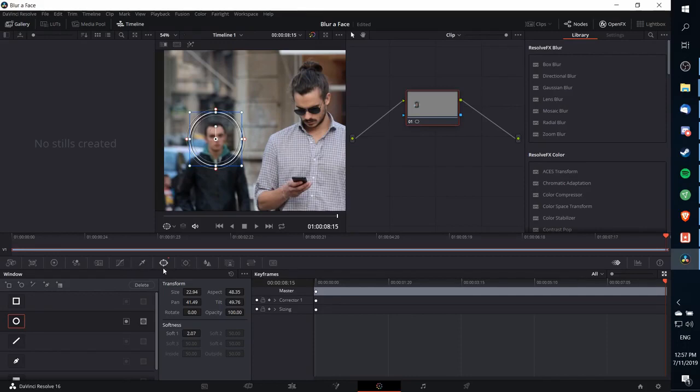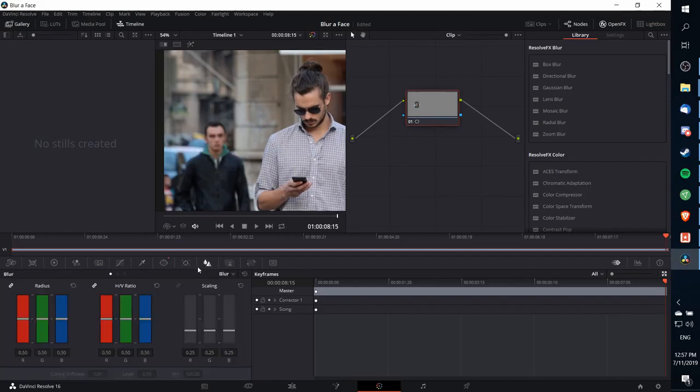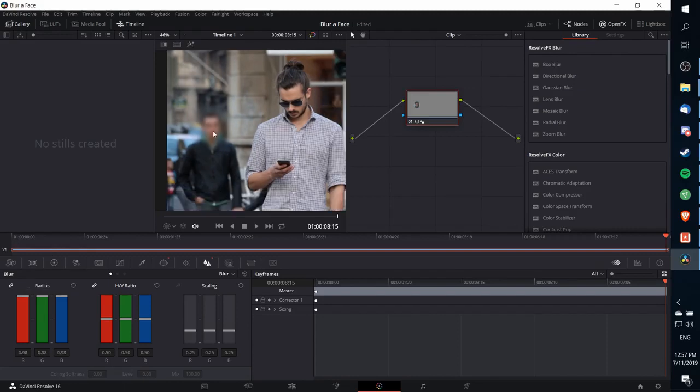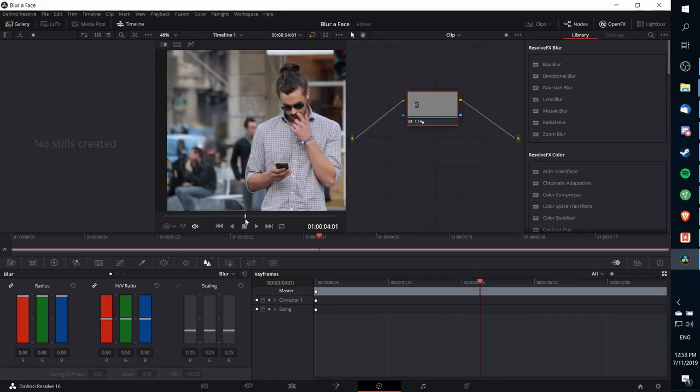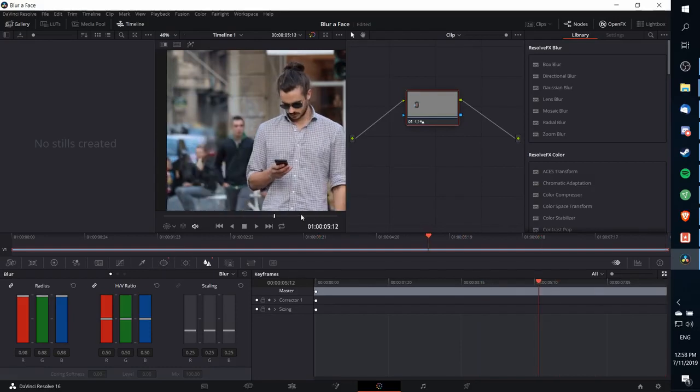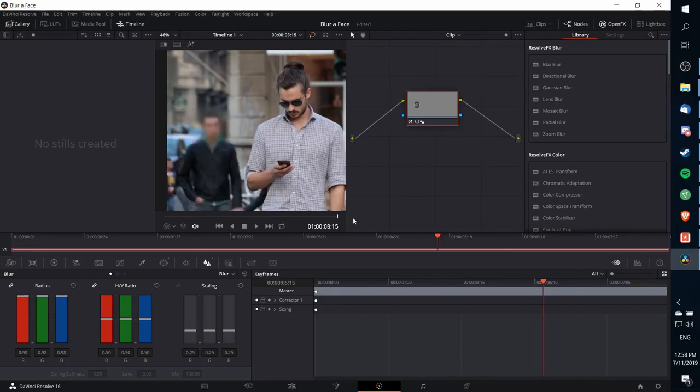So to blur, go over on the tabs two over from the power window to the blur tab. And we need to increase the radius here of the blur. So from 50 we can just ramp that way up to something like 1.0, which should significantly blur out everything inside of that power window area. So now if we scroll through the video, you'll notice that the blur is there at all frames, but it doesn't actually move with the person yet, so we need to add in tracking.